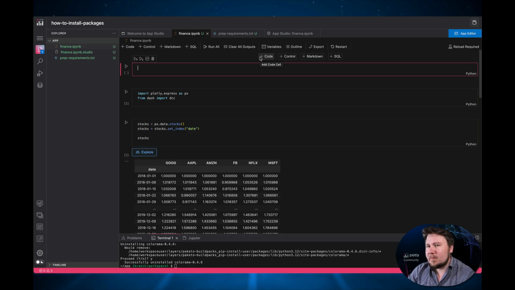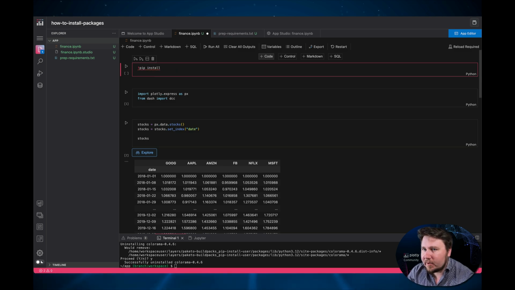Within Jupyter Notebook, you might be aware of this exclamation point pip install, and then you could put in whatever package you're looking to install. This is not the correct way to go about it. This type of shell command is directly installing the package in the operating system and not in the environment itself.